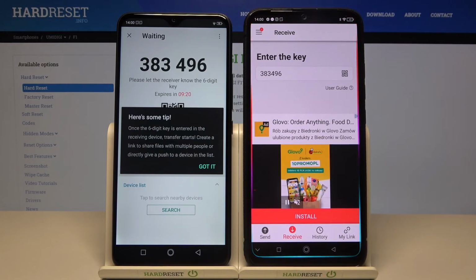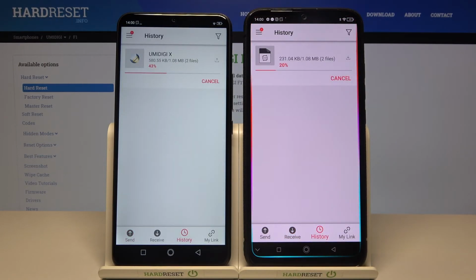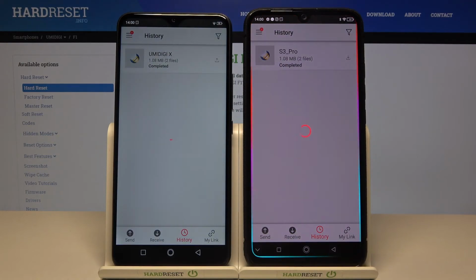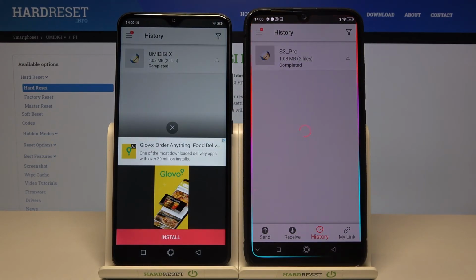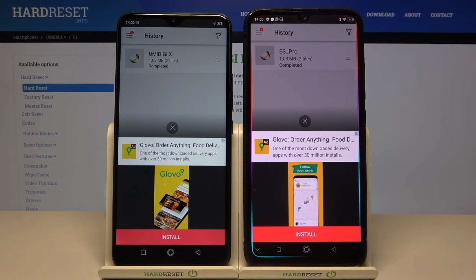And as you can see, the transfer is on the way. And as you can see, the transfer is complete. So as you can see, it's very easy.